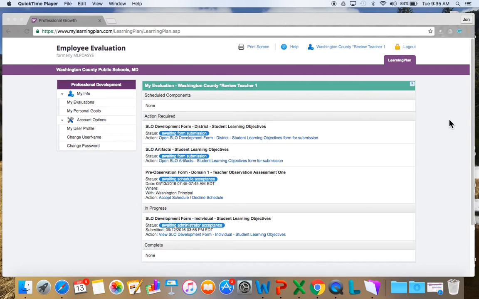Okay, today we're going to talk about the pre-observation form for domain one, whenever a principal schedules an observation to come and see you in your classroom. Right now, I've already logged into the system and this is my dashboard. I can see that I have some actions required. I can see that I have some actions in progress.